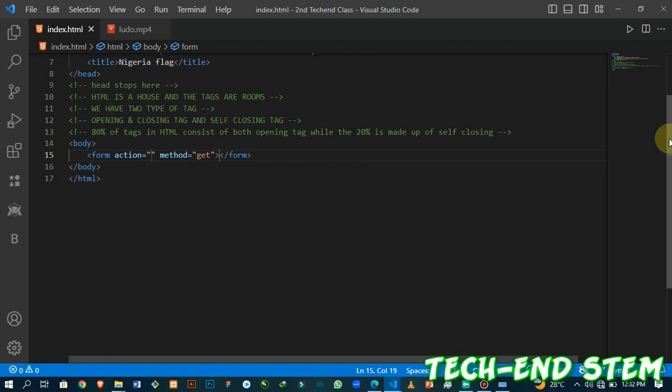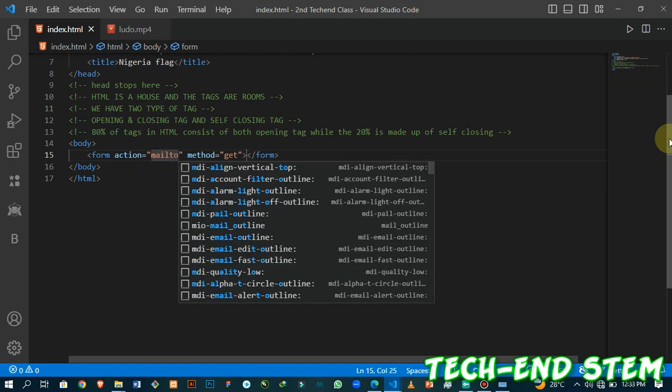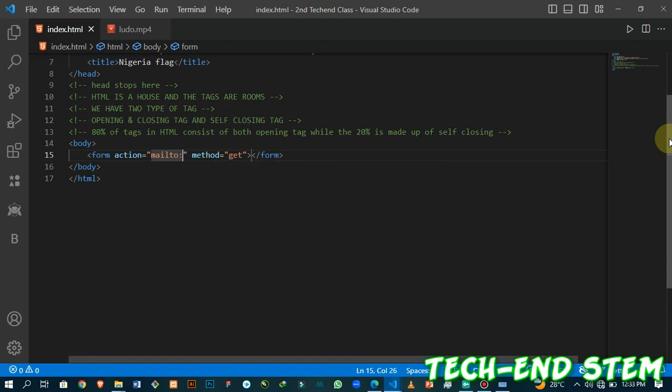There's an action here. You can see our typing cursor is blinking at the action. So what do you want the action to be? After you gather the person's information, what action do you want to take on it? Anytime the user submits their details, you want it to be mailed to a particular email, or sent to a particular number. To send to an email, you have to write mailto, then put a colon, and then type in the email address you want it to go to.